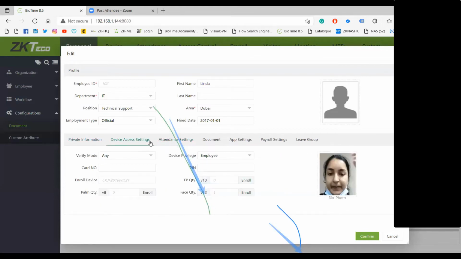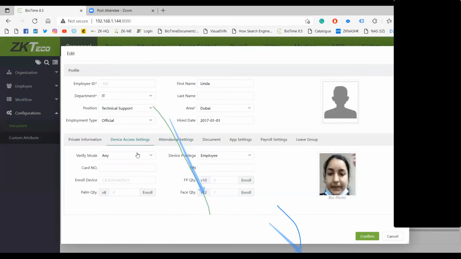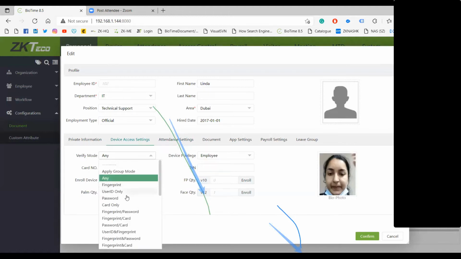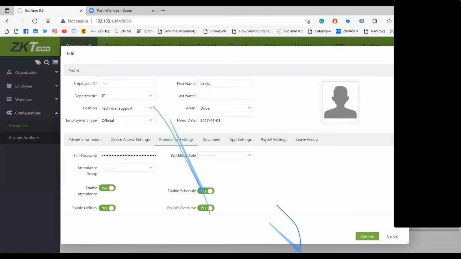So here we have the device settings, like in case of any verification, verify mode, you can choose your fingerprint, user ID or anything as per the verification settings. Then we have the attendance settings. Here is a self password for login, the employee self service. Then the workflow role. So from the employee screen itself, the user interface itself, you can create the roles.